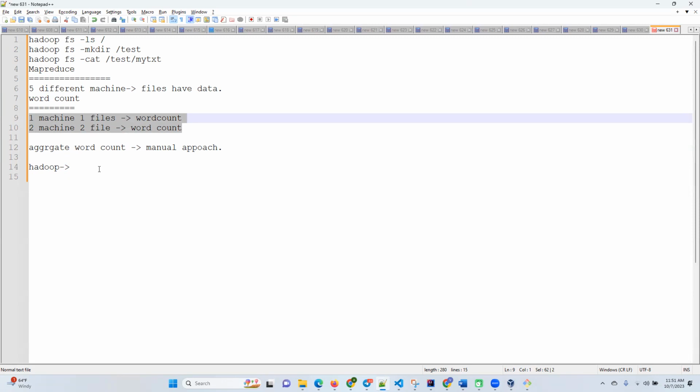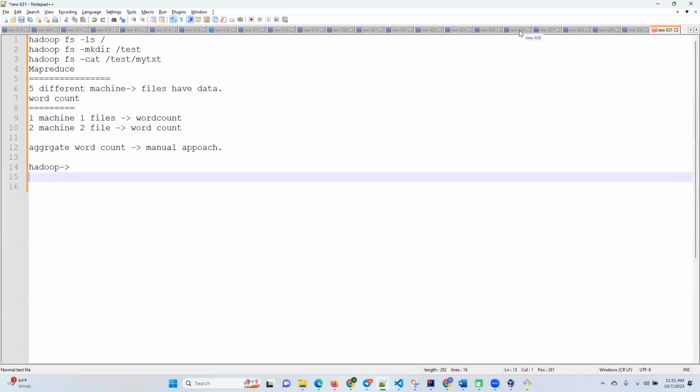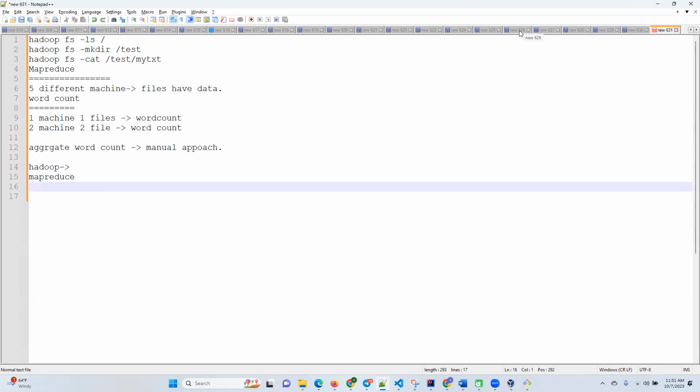The only difference is that Spark provides in-memory computation. It's faster than MapReduce, and we don't need to write a huge amount of code. Here we write Java classes in MapReduce. We have one entry point class called the driver. The driver is a class where my execution will start.